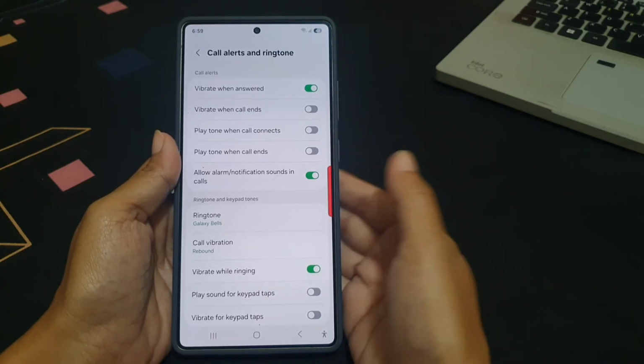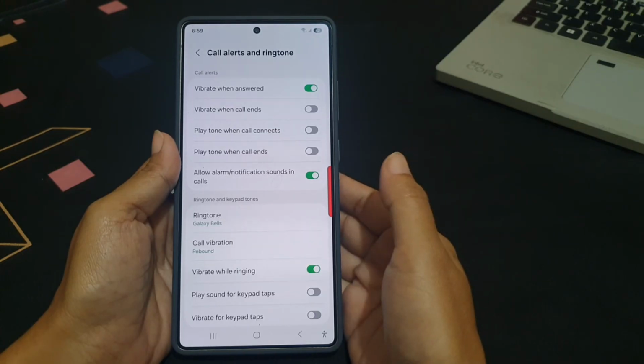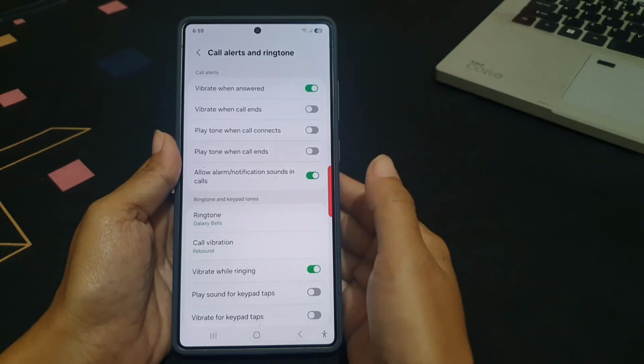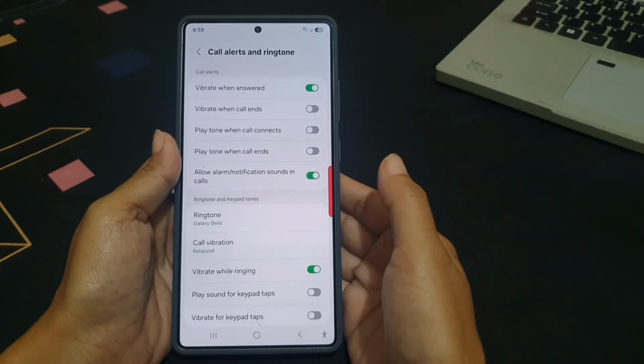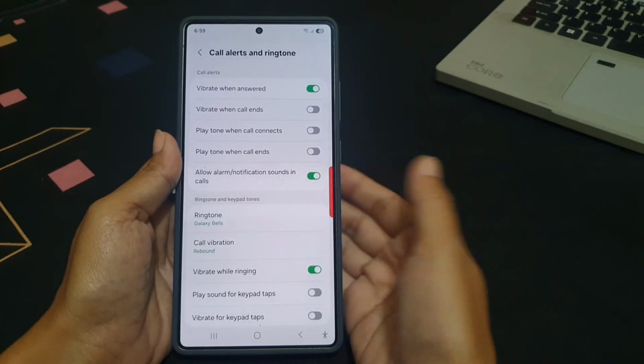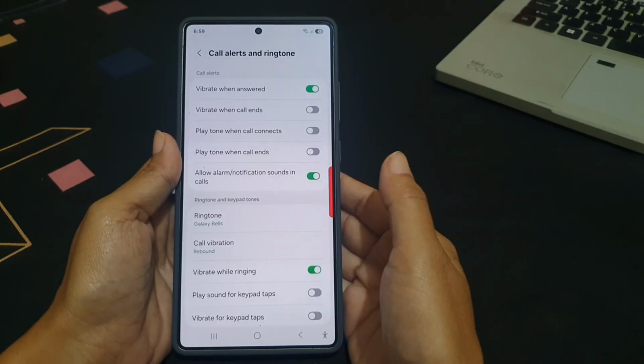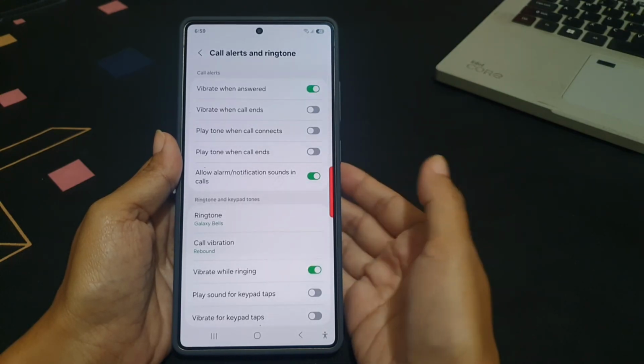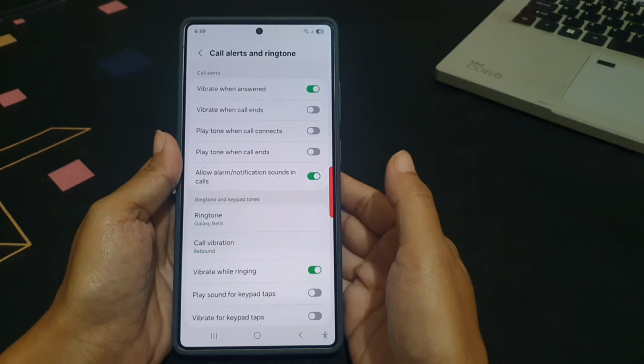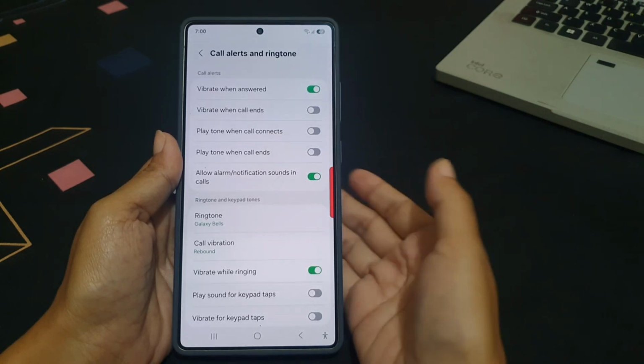When this feature is on, alarms and notification sounds will play at a lower volume while you are on a call. Given its function, enabling this feature ensures you don't miss important alerts. This is especially useful for those who rely on reminders or need to stay updated with urgent messages while talking on the phone.